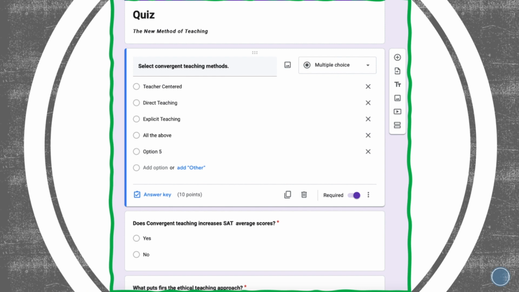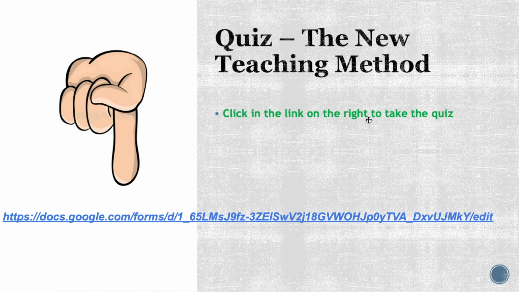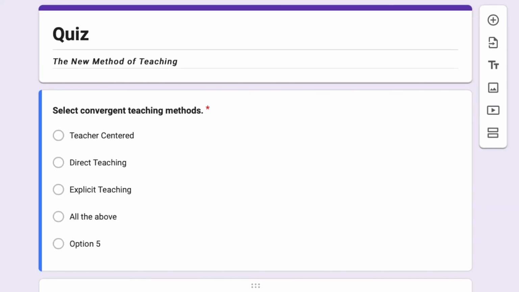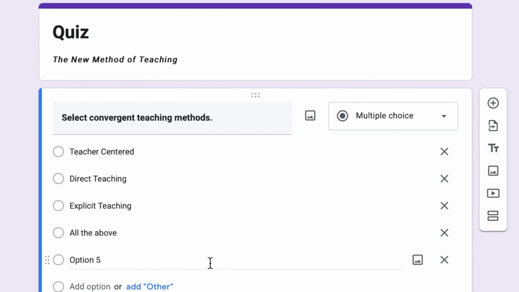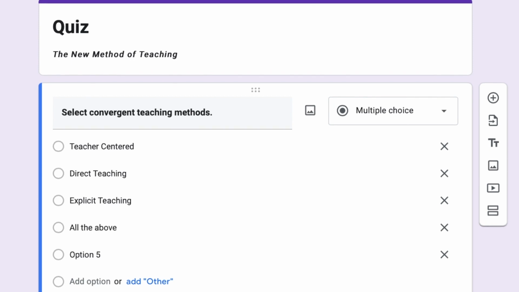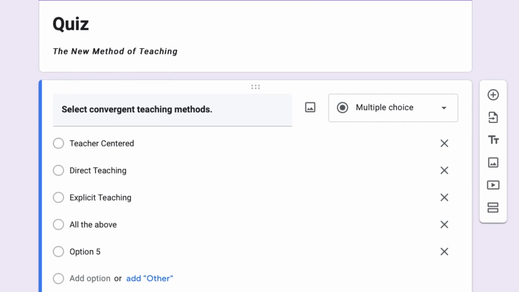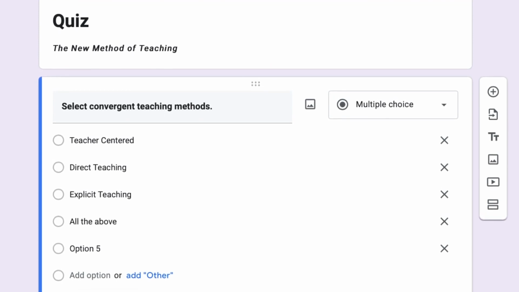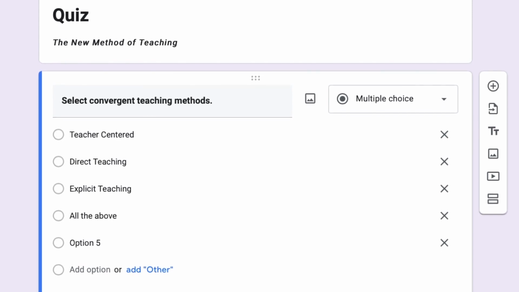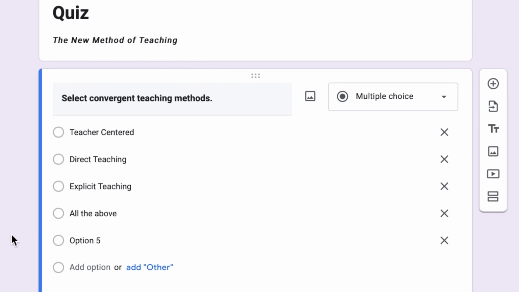The quiz. Take the quiz and pass it with at least 80% to make sure you understand the message of the new teaching method. So click on the right to take the quiz. So let's take a quiz. First question. Select a convergent teaching method. Teacher-centered, direct teaching, explicit teaching, all the above. You have 7 seconds to answer. If you answered all the above, you were right.